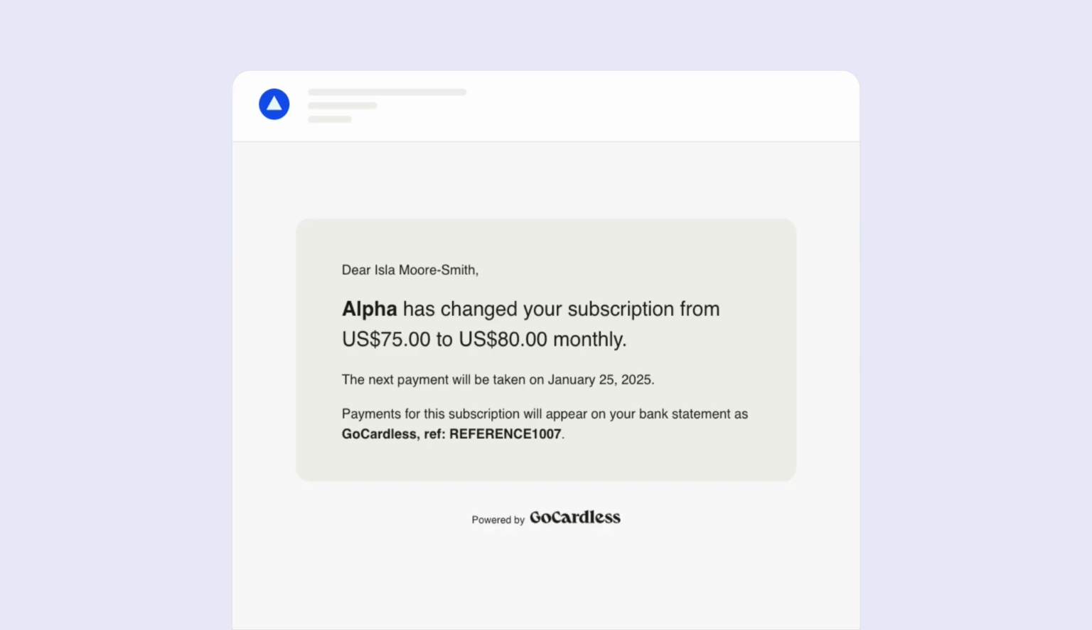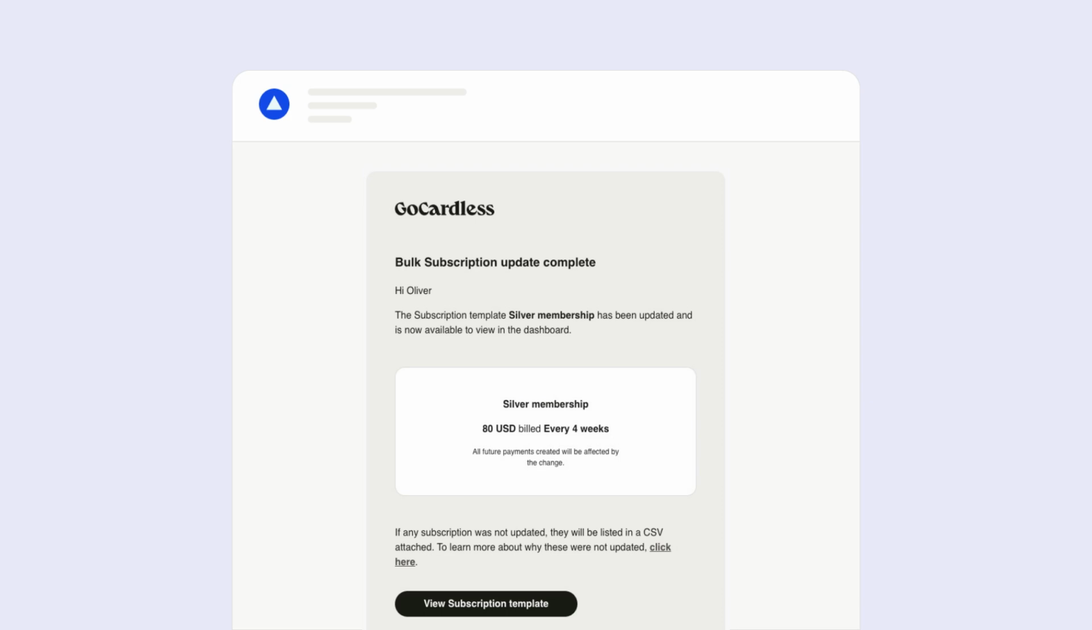Once you've made this change, your customer will receive an email like this one to notify them of the change to their subscription. You'll also receive an email to confirm the changes to your subscription template. And you're all set.